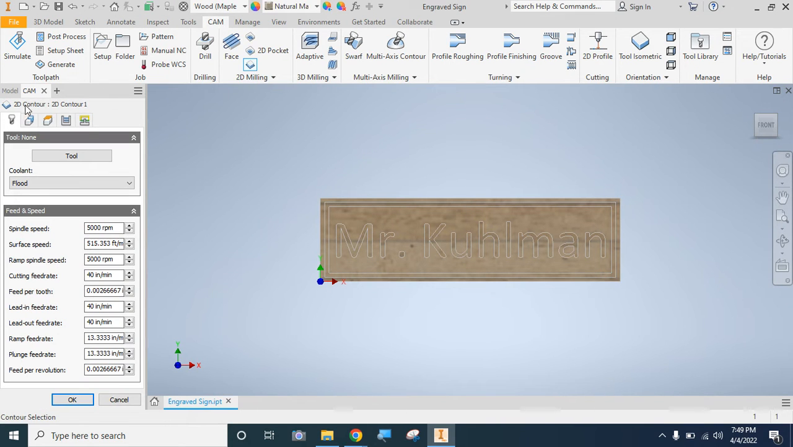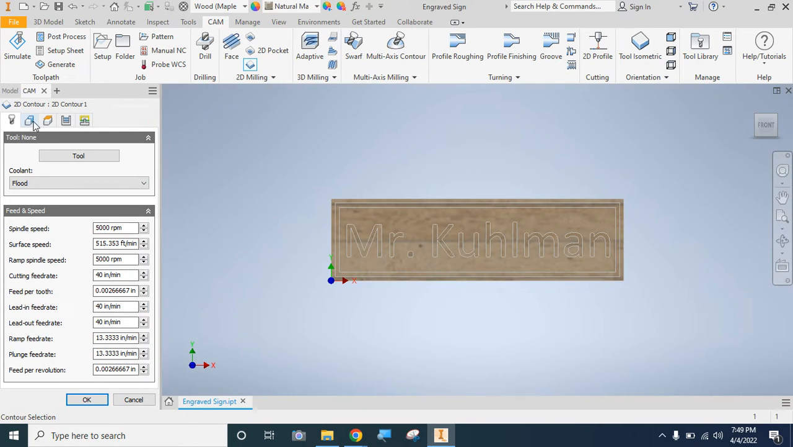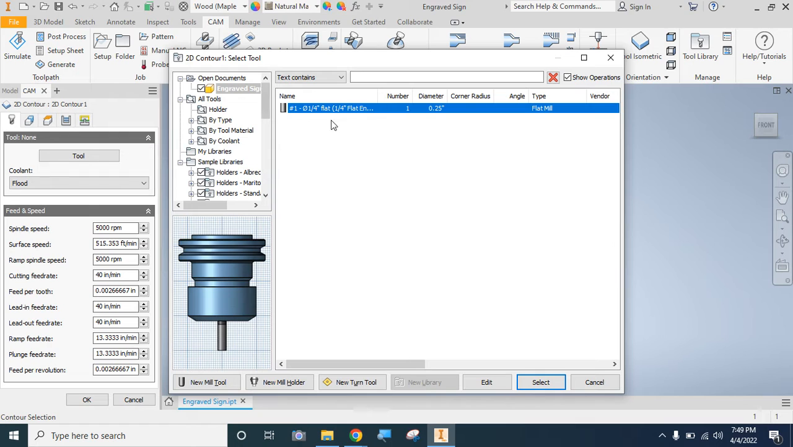I'm going to wait patiently. It should open over here on your model bar area. Okay. And we're going to work our way through these 5 tabs up top right now. So the first thing I'm going to do is select a tool. You can see, again, I've been in here. I've done a little bit of practice. So I get a 1/4 inch flat mill showing up.